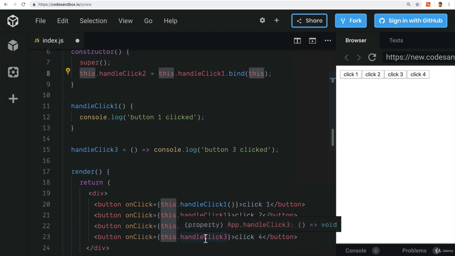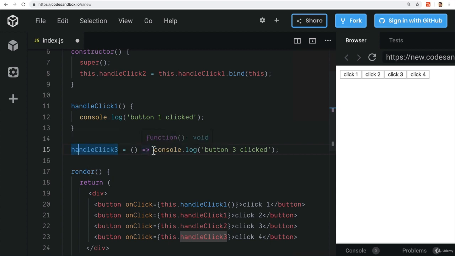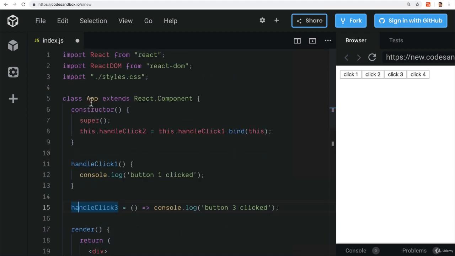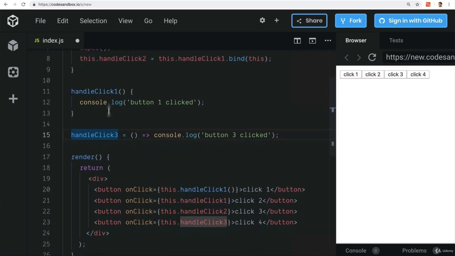And then the next one, handle click 3, is a function, or because this is part of a class, it's a method that's using arrow functions. Okay, so what do you think is going to happen? Remember, this is just a simple component. All we have is these click handlers. We actually have 1, 2, and 3, and all 3 of them are being used in different ways. I want you to predict what's going to happen.